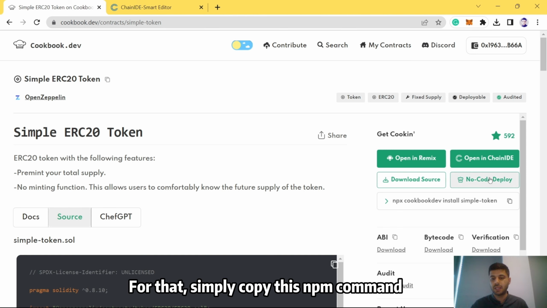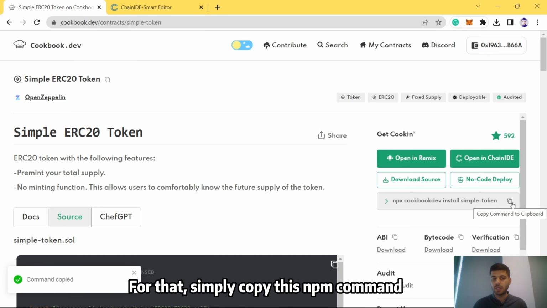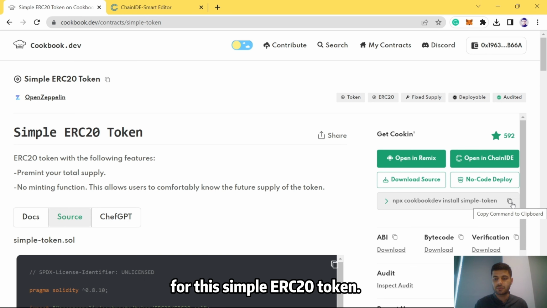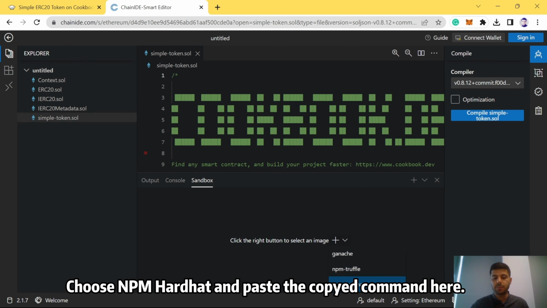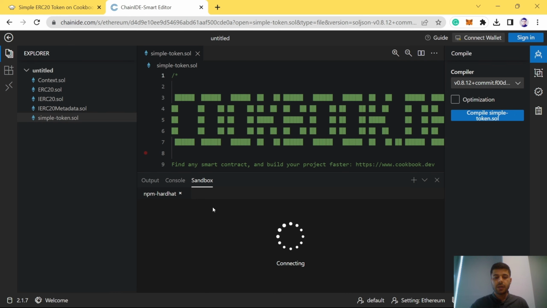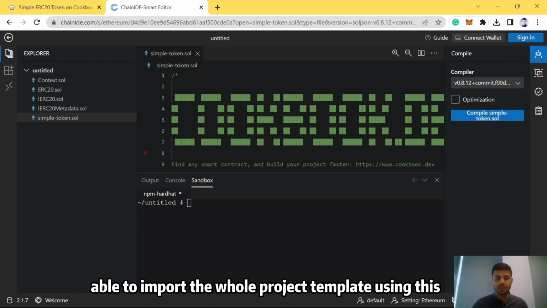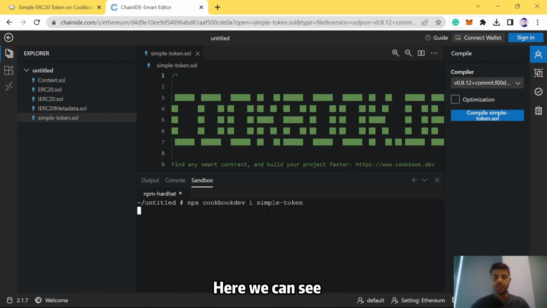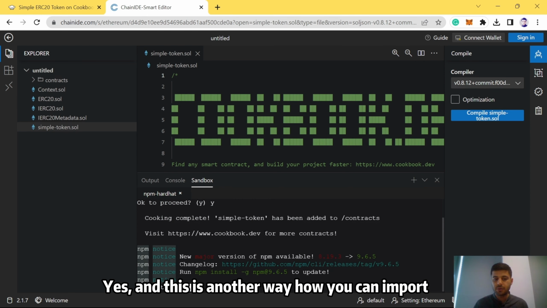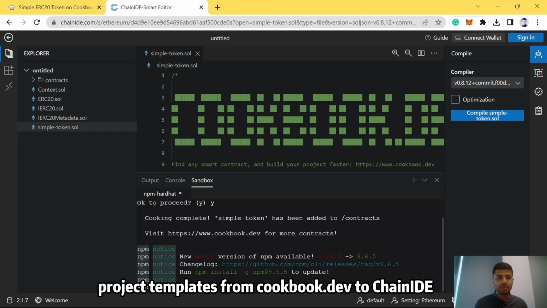For that, simply copy this npm command for this simple ERC20 token. Visit ChainIDE sandboxes, choose npm Hardhat, and paste the copied command here. And you will be able to import the whole project template using this ChainIDE sandbox also. Here we can see, yes, and this is another way how you can import project templates from Cookbook.dev to ChainIDE.